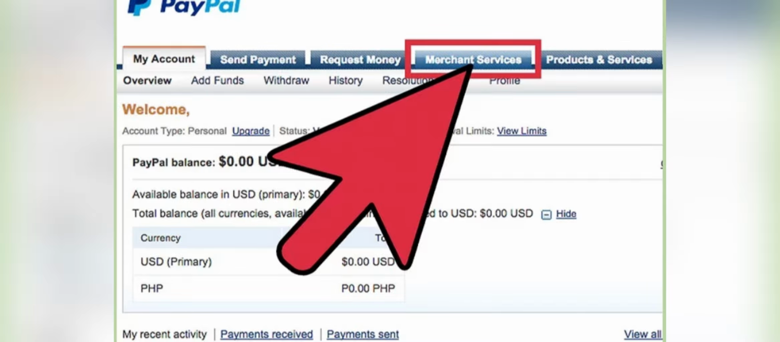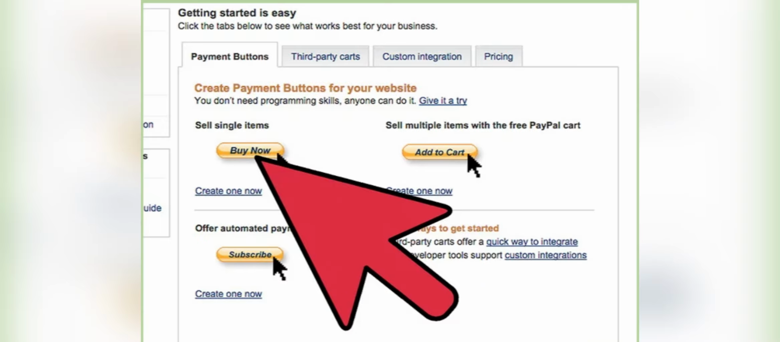Now, open your browser and go to paypal.com. From the PayPal homepage, log in using your email address and password. Once you're inside your account, look at the top menu and select Merchant Services. You'll see a button that says Create Payment Buttons for your website. Let's go ahead and click that.